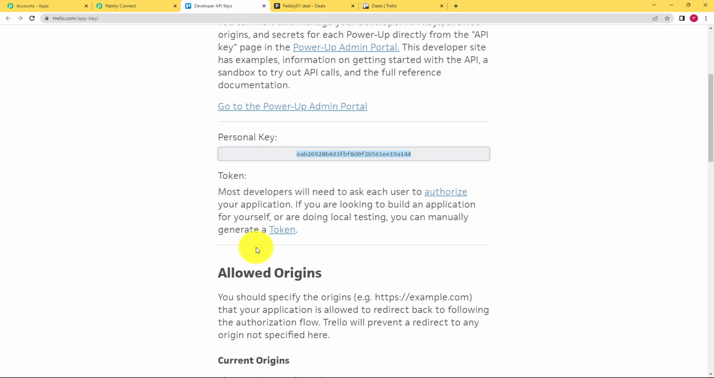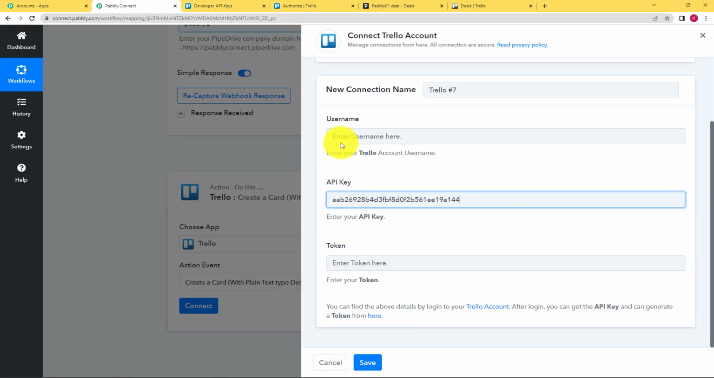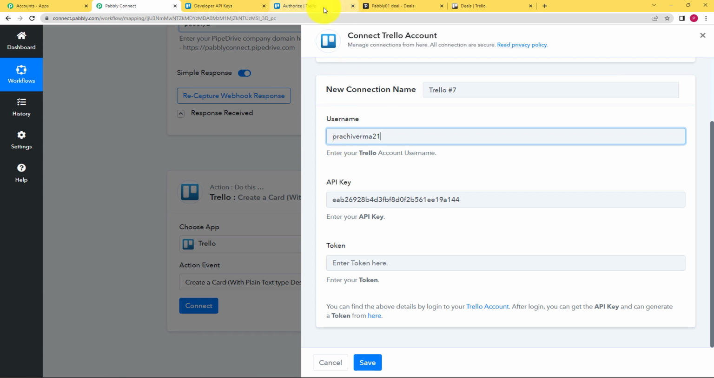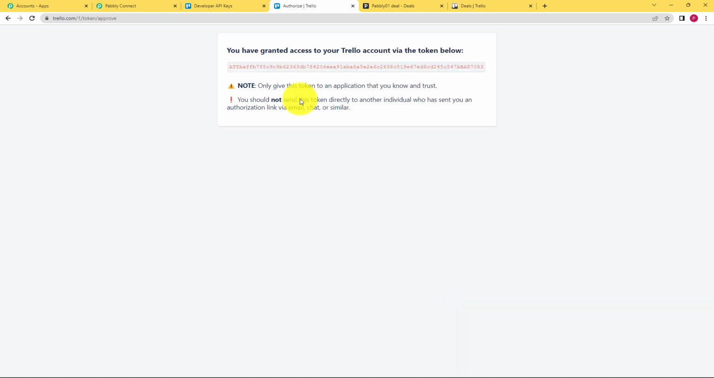You go back to the same tab, and something is written about token, right? And this token is also blue in color. So you click on token, which will take you to this window where the first thing that you will find is your username. Copy it and paste it under your username. And then your token will be found when you scroll down and click on allow.